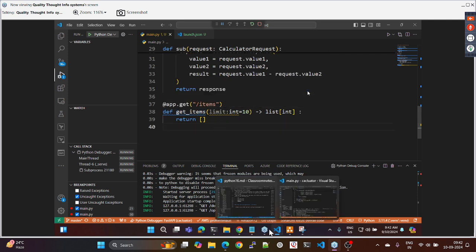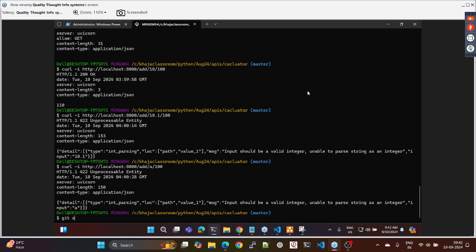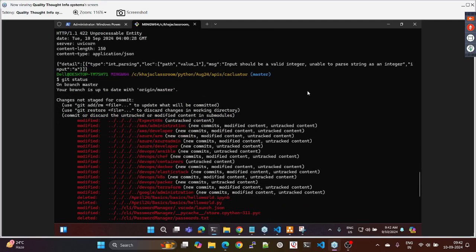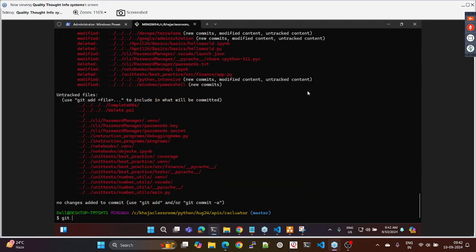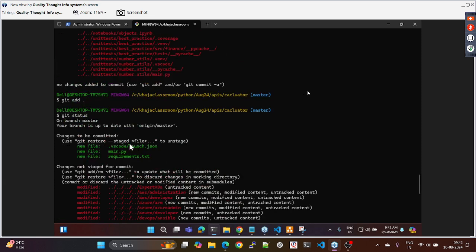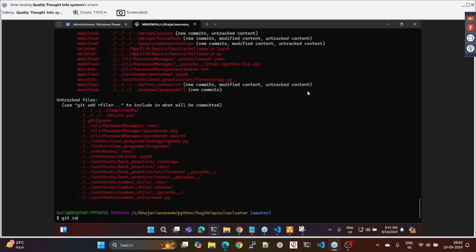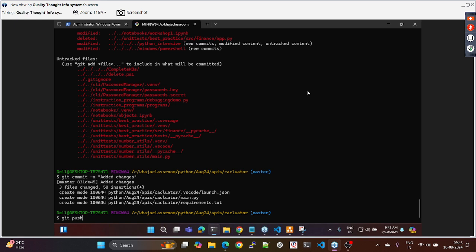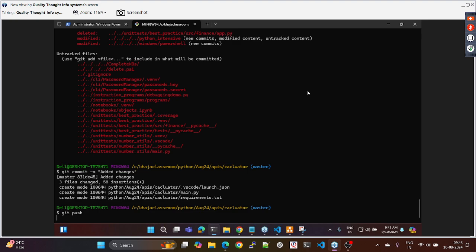Okay, right? So let me go over here, git status. I'm interested only in this. Yeah, VS Code, launch.json, main, requirements.py. Yeah, good. git commit -m added changes, git push.